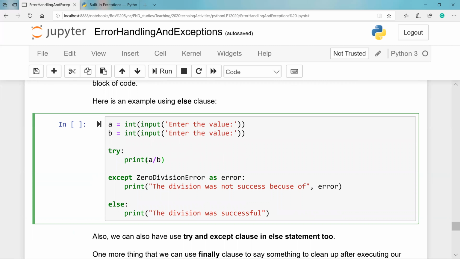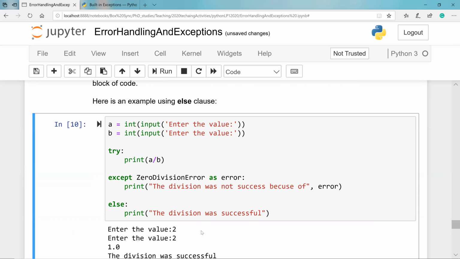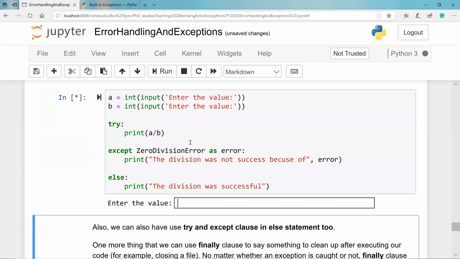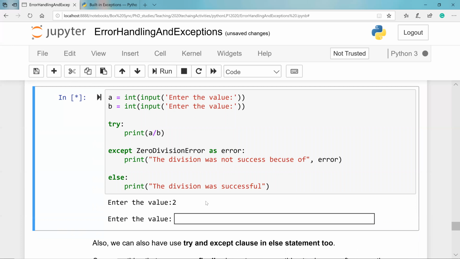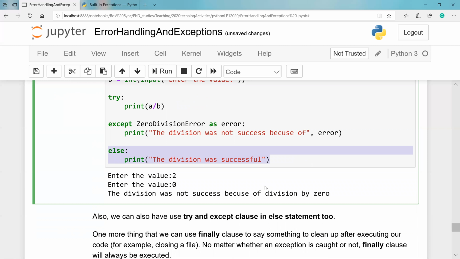So I have this same example as before, but now I have added else here. Let's run here. And 2, 2. Then else clause was executed, right? And what if we give something else, the number divided by 0? Then let's see, the division was not success because of the division by 0. So we did not run this else clause, right? So we only run else clause if there is no exception in the program.